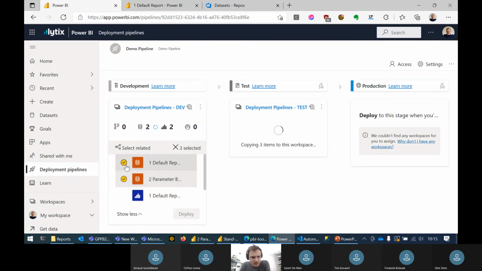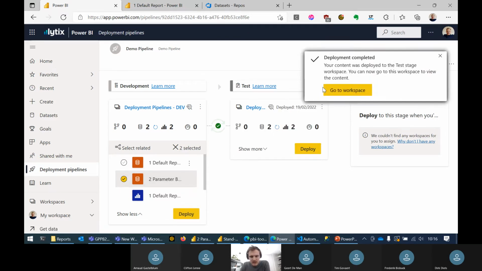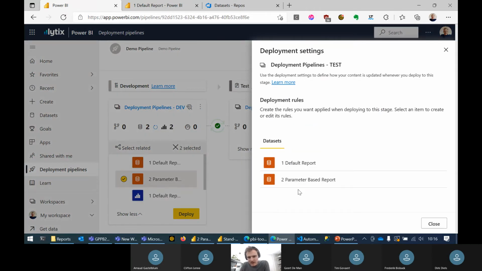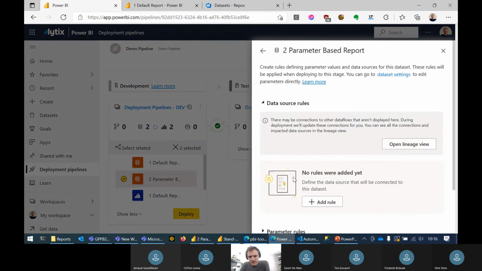I accidentally also included the default report dataset. It really doesn't matter. It's going to copy all these items towards the test environment. Of course, we will have to set up these deployment settings also for my parameter-based report. And that's very simple. I just select my parameter-based report.